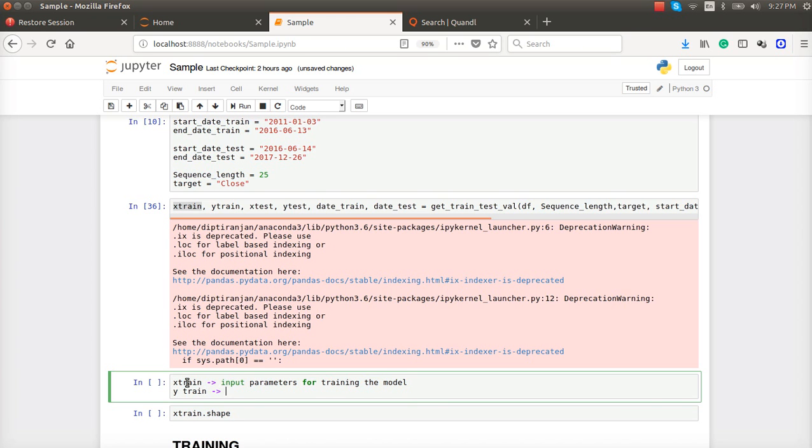It's the corresponding output, whatever we have for the training dataset, the same training dataset set for the model. So yeah, sorry, Y train.